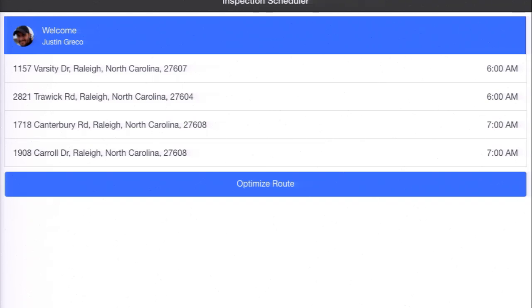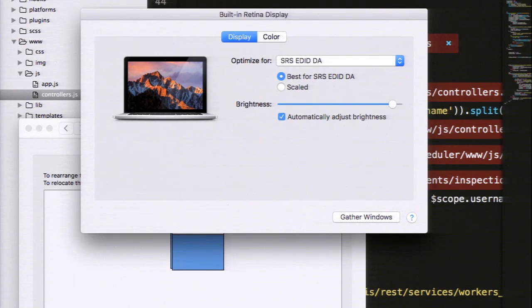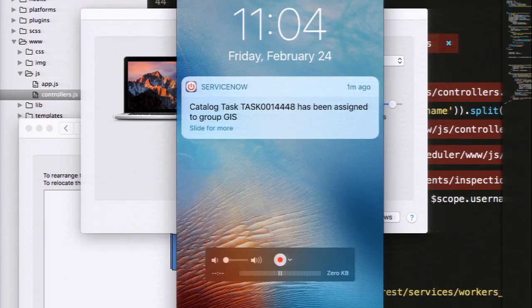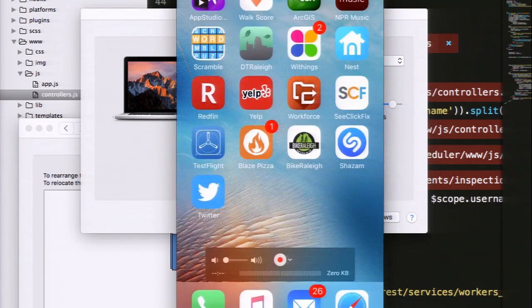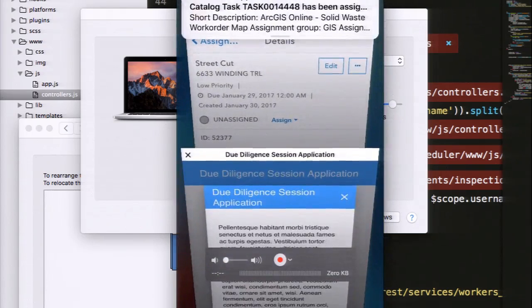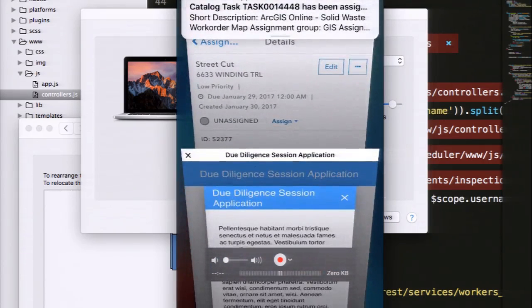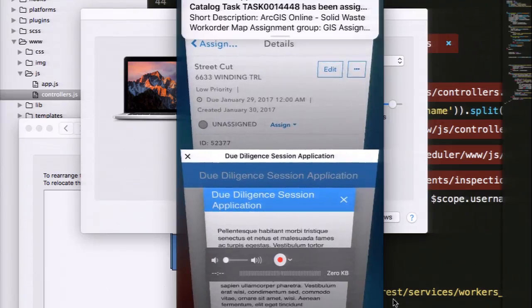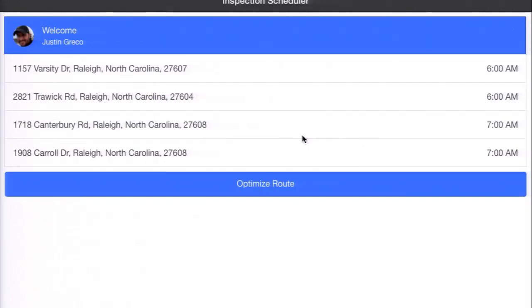Actually, I think I have it on my phone here. I'll just run it off here. I don't think it's on my phone. So this was built using Ionic, an Angular framework for building native apps. So I could publish this to the Apple Store, but we didn't do that. We're just going to send them to the URL.